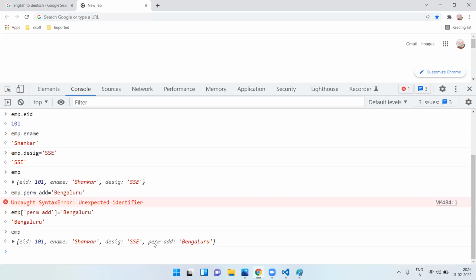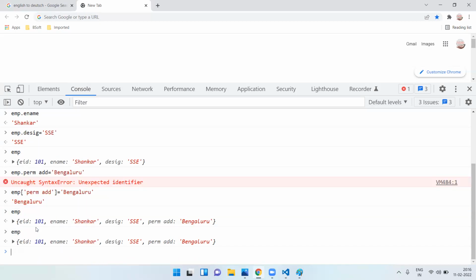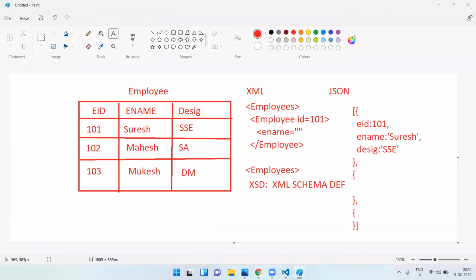So whenever you have to add a property which is having space in between, then you can prefer array notation. That does not mean that a property without space cannot be added using array notation. Using array notation, everything can be added. Okay. Fine. We got this emp, we have got these properties. I want to update, yes or no? There are two types of notation, right?